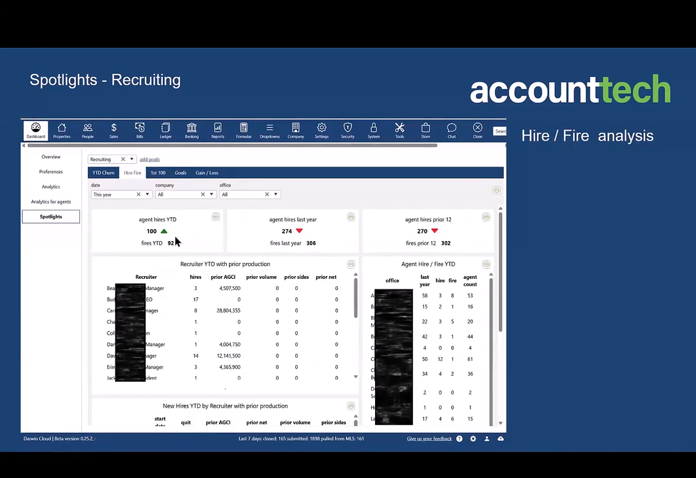The hire fire is also under recruiting. This also shows you the agent hires year to date and fires. So our net basically is 8 agents, right, year to date. I can also look at last year. How many hires did we have last year? And then how many fires, right?